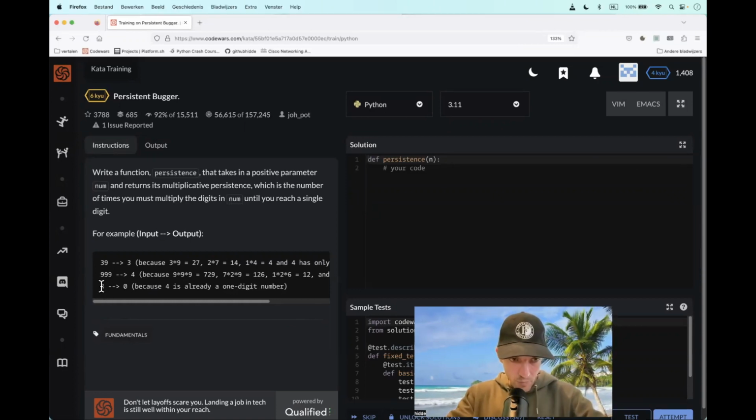Take this for example, when we get a 4, we can return 0 immediately because it is already a single digit. On the other hand, when we get 39, then we have to do the following. We have to multiply 3 with 9, which leaves us with 27. And then we have to multiply 2 with 7, which leaves us with 14. And finally, we have to multiply 1 with 4, which leaves us with the single digit 4. That takes 3 iterations, hence we have to return 3.